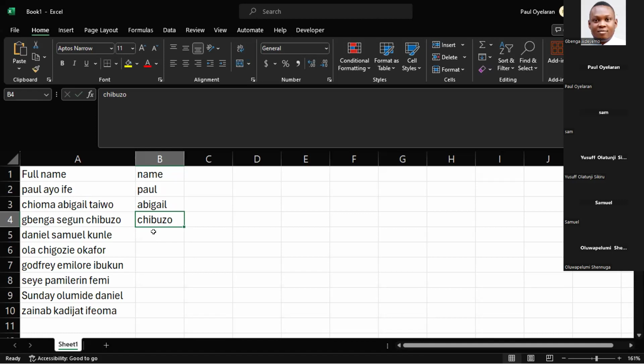That's not what I'm trying to achieve. The first row, pick the surname. Second row, we pick the first name. The third row, we pick the middle name. Go back on Chibuzo and click Control E now. I should get Chibuzo back, right? Yes, let's see whether it works. Control E.